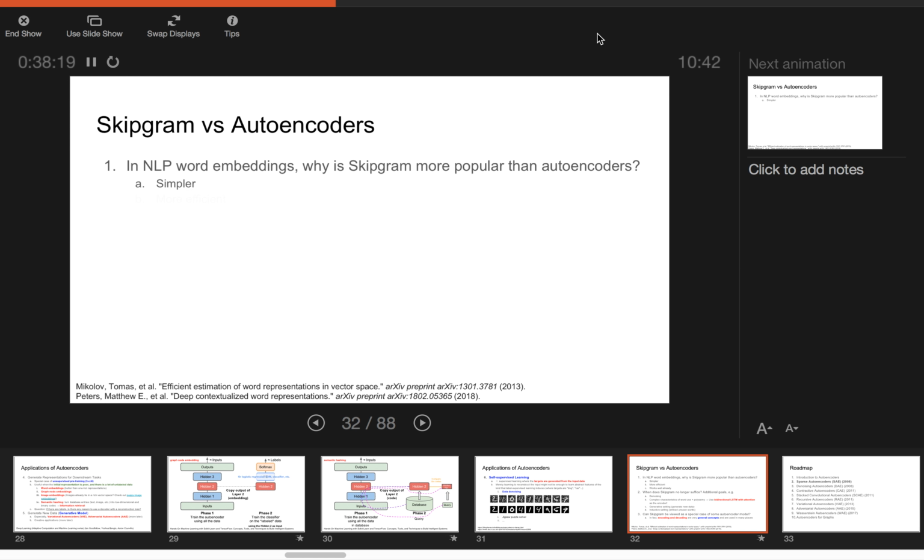I think I can think of three easy reasons. One is that it's simpler. Skip-gram is easy to understand. It's also very efficient. And it works well already in NLP applications. People use this a lot, and they verified experimentally that this is already a very good embedding. So they don't want something complicated, like autoencoders.